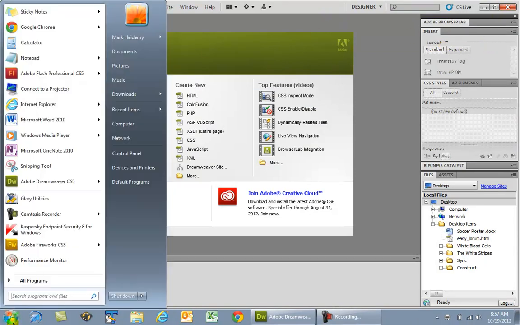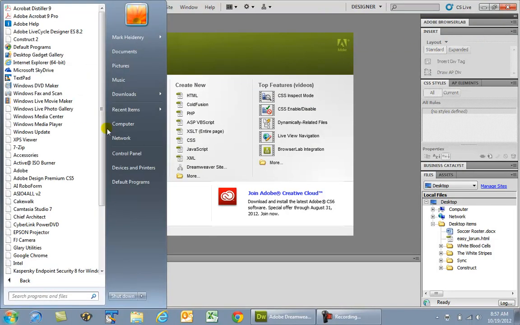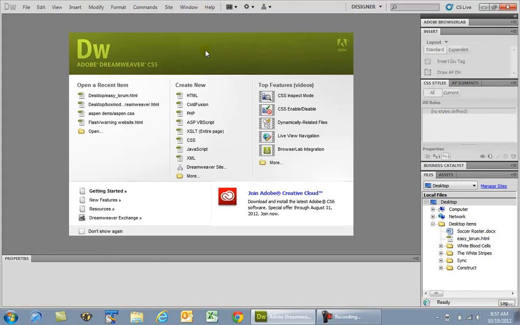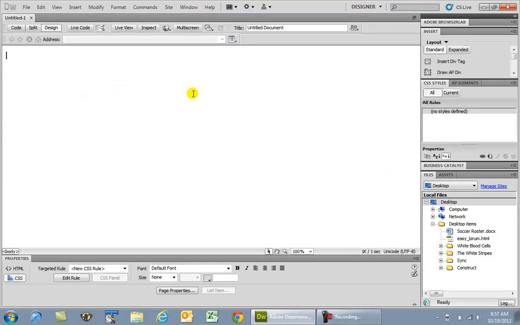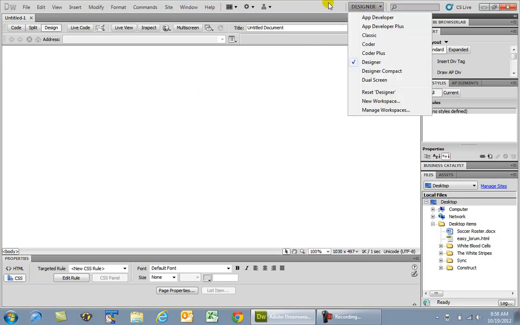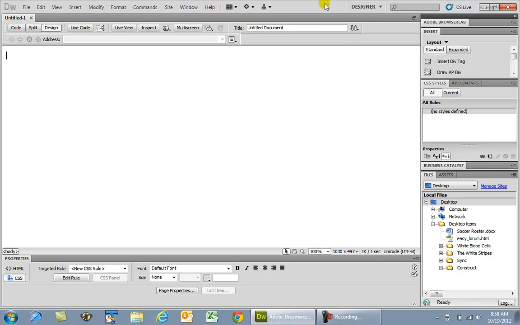So go into Start, All Programs, Adobe CS5 or whatever, and open up Dreamweaver. This is a program that makes websites for us. Click on New HTML from that menu, and this is our website. Make sure it says Designer up here. There are many ways for the layouts. This is made by the same people who make Flash.